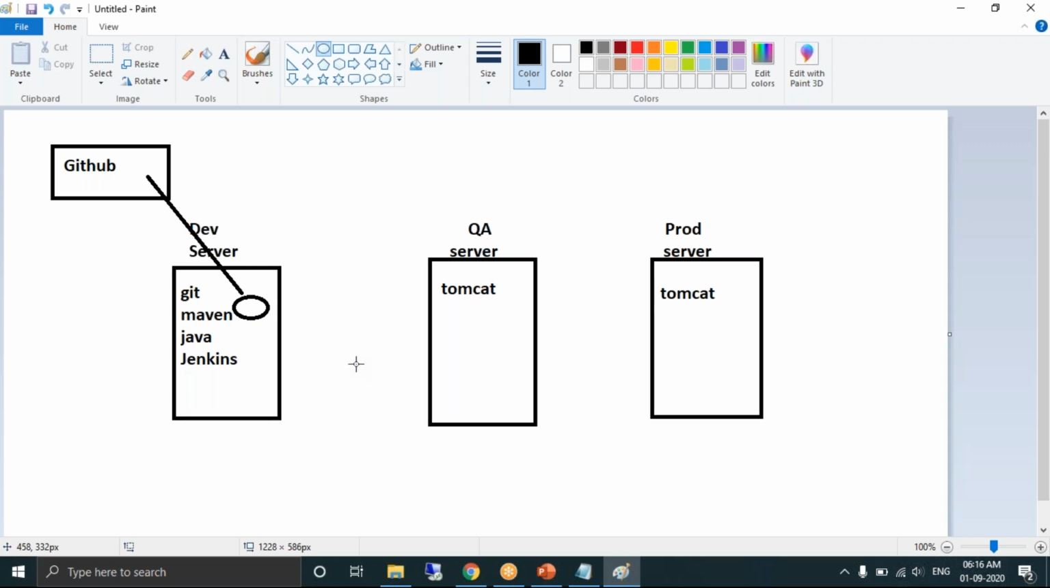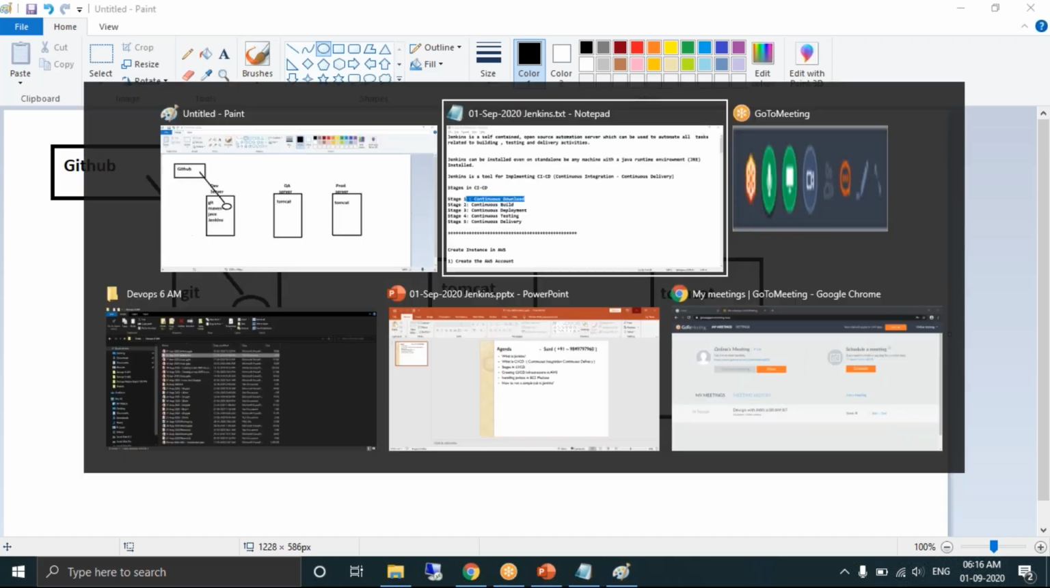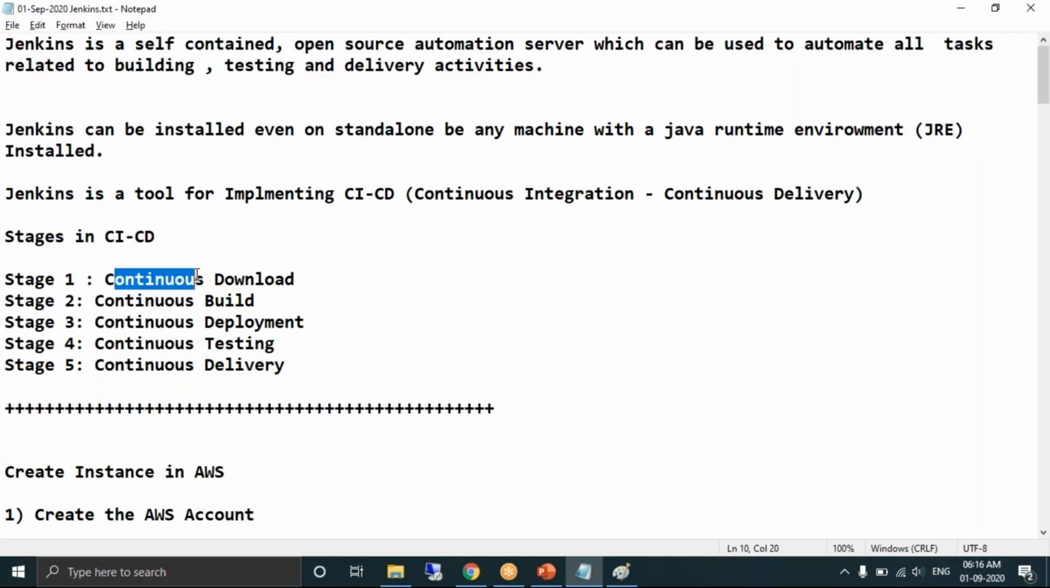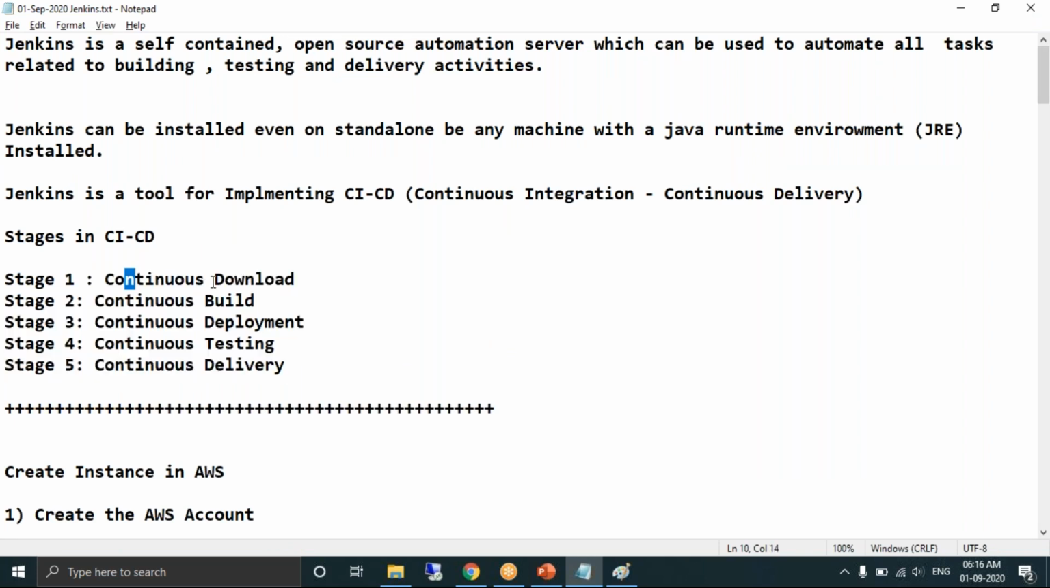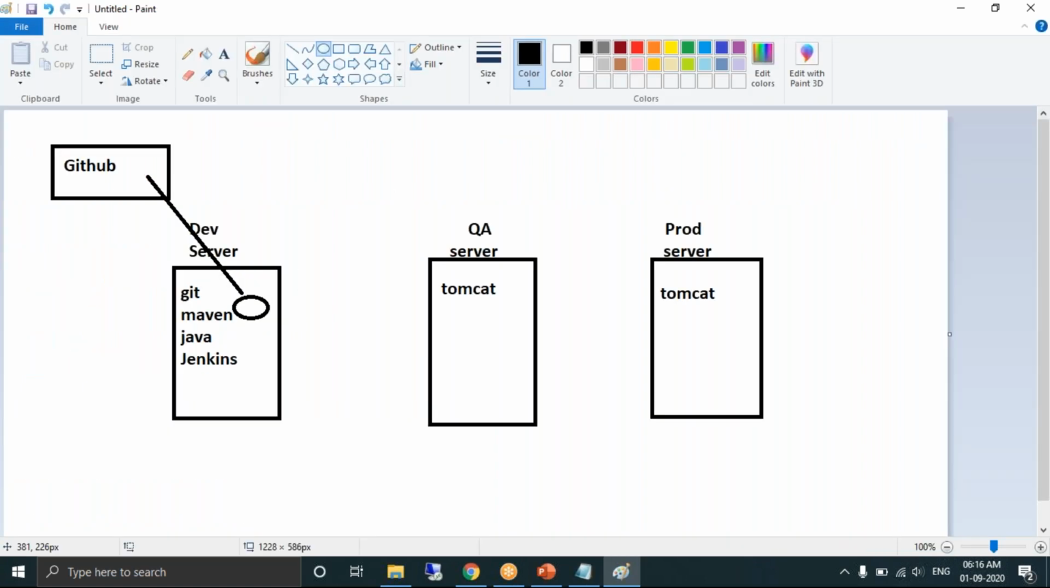Any questions? Somewhat clear, but still, once the source code is... No, I'm not explaining about the term continuous. I'll explain that later. Okay, sir. Forget about the term continuous. Understand the stage, download. Continuous download is nothing but downloading the code from the Git repository to the dev server. Any questions in understanding the continuous download?